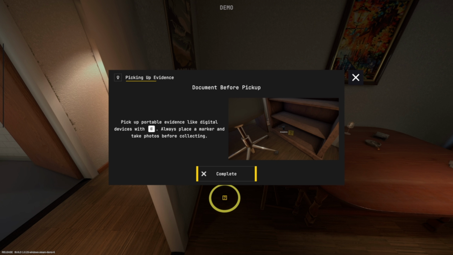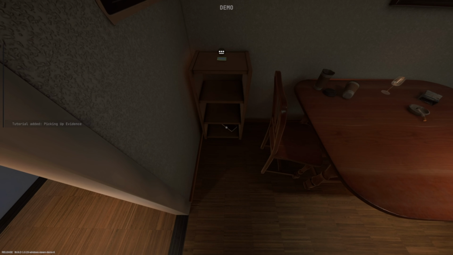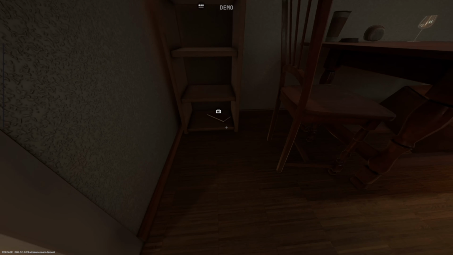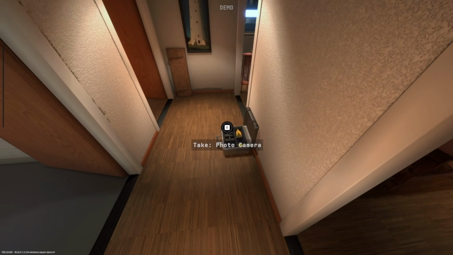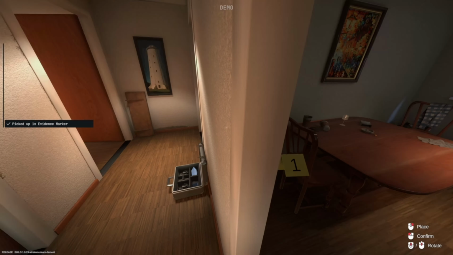Picking up evidence. Pick up portable evidence like digital devices with E. Always place a marker and take photos before collecting. All right, so pick up password. It looks like down here, pick up smartphone. So let's grab our marker.